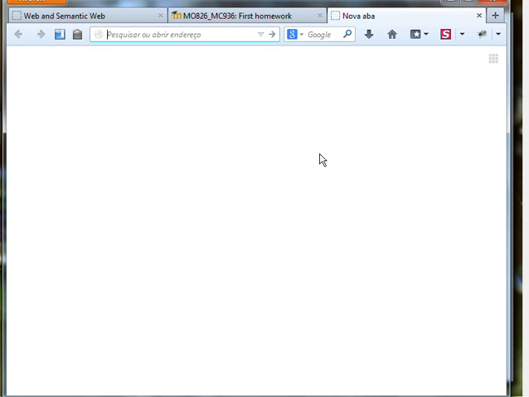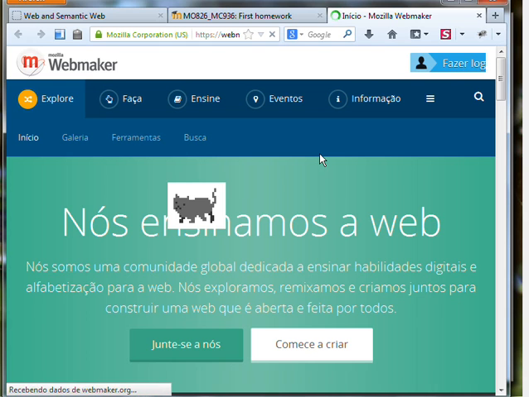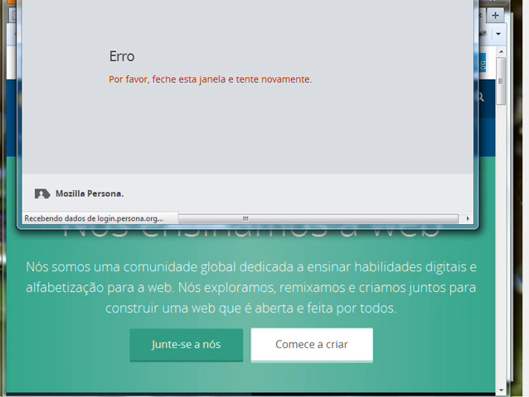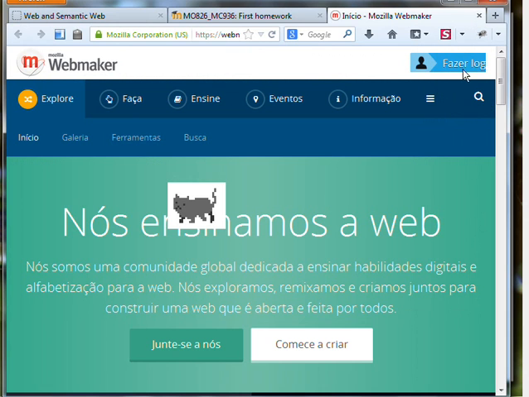Why the Mozilla WebMaker? Mozilla WebMaker is a project where you can freely create pages. You can also do it on your own server if you wish. It doesn't matter for me, it's the same. This is just an easy way to create a freestyle HTML page. So if you enter here, you do a login, for example. I have my account. Okay, error. I don't know what's happening.